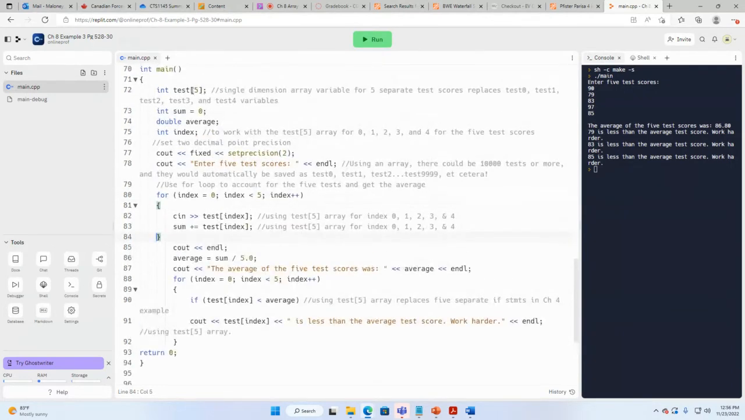And normally, again, we would ask the user, how many tests do you want to enter? And if they put 5, then we'd have test scores from user, or whatever that variable would be called. But again, I hard-coded it, but that's okay. It's just to get the point across. We all know that right here I put enter 5 test scores. Using an array, there could be 10,000 tests or more. And if there were, it'd go test 0, test 1, test 2, all the way to test 9999, if there were 10,000.